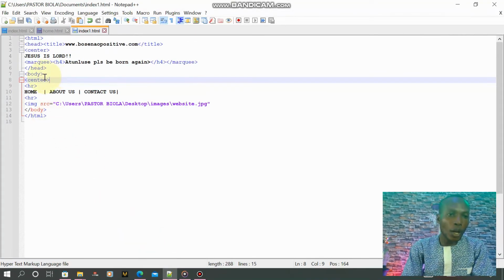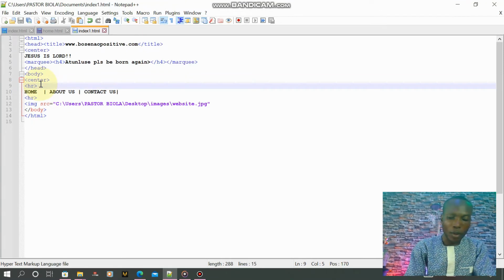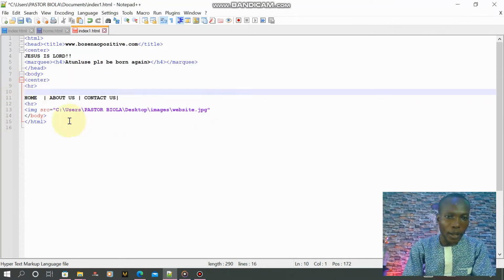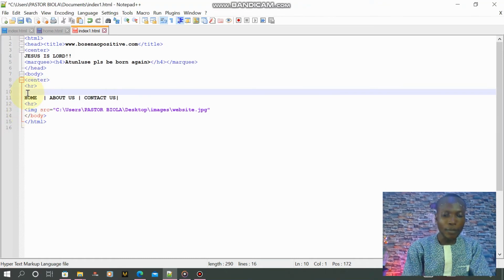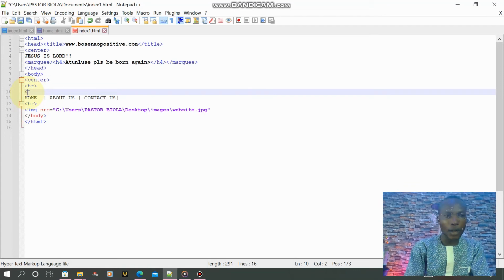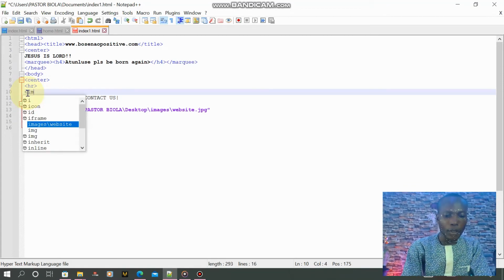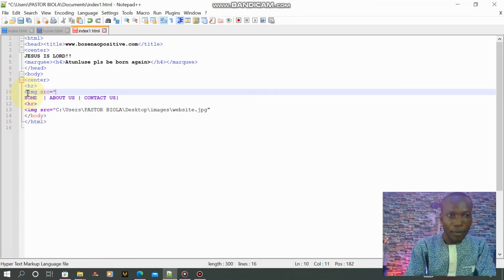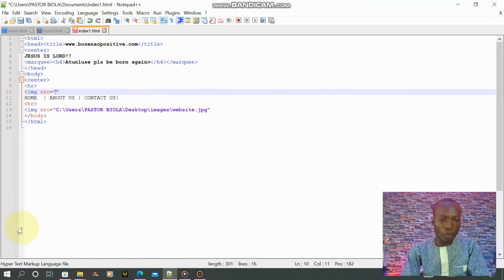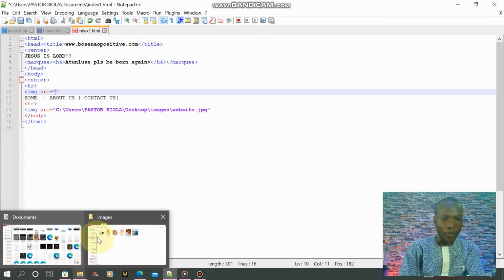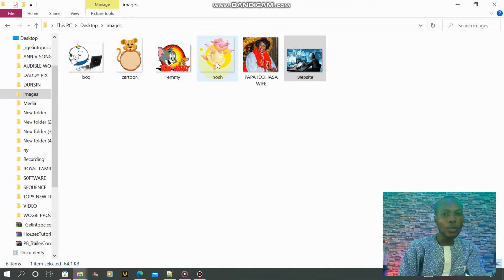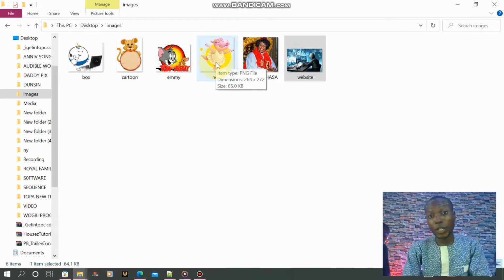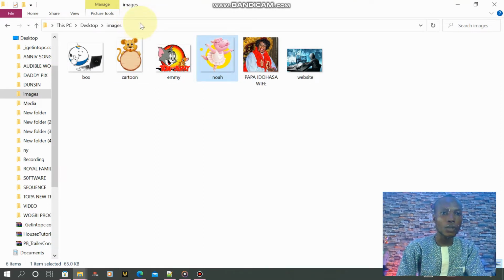If I want to use another one as the logo, maybe I want the logo to be at the top. I can copy it and paste it there, or better still, I can write the code back. That's image src equal to, my quotation marks. So I can put another image as my logo. Let me use Noah as my logo, and this is a PNG file. So I'll click it, then I will tap this place.